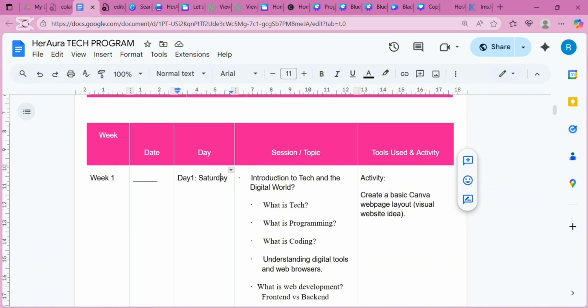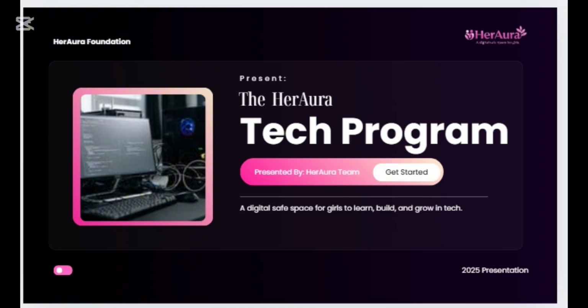So the first assignment is to create a basic web page layout, a visual website idea, just any idea of your choice. The second one is to create a personal web page that is for you, about you entirely. So you use any template and create a website about yourself. But the first one is just any idea, anything entirely. It can be about a product, like a skincare product, or a hotel business. So that's what I want you to do.